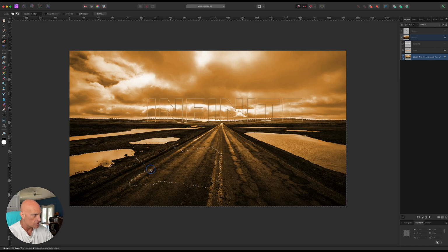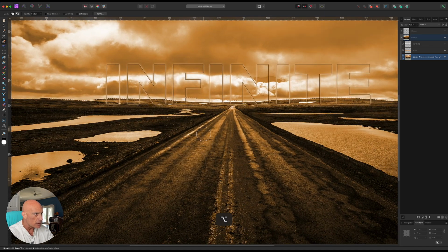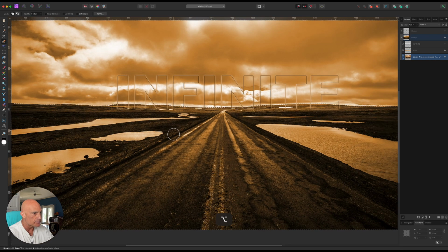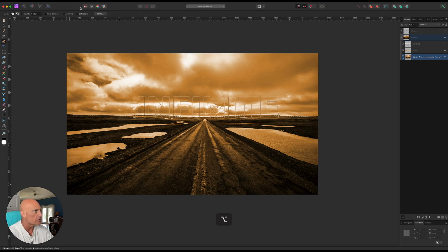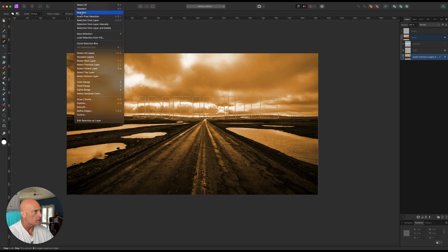Grabbed a little bit too much there. Let's go ahead and zoom in a little there. We'll hold down our Option key and get our selection the way we want it. Okay, let's go ahead and invert the pixel selection.